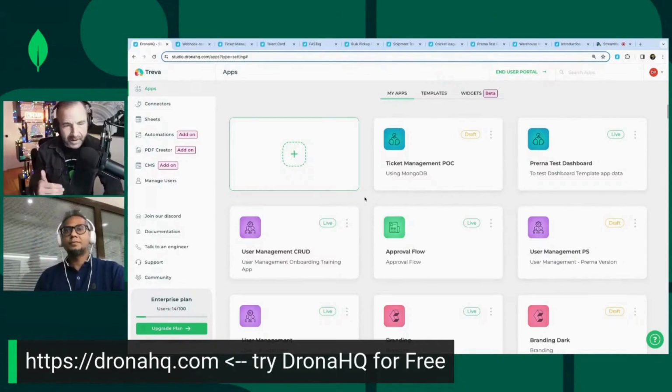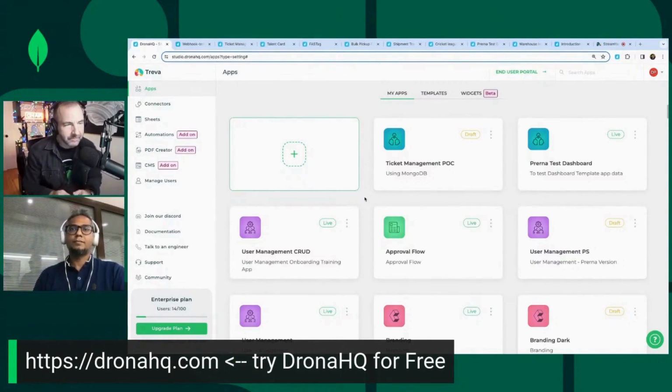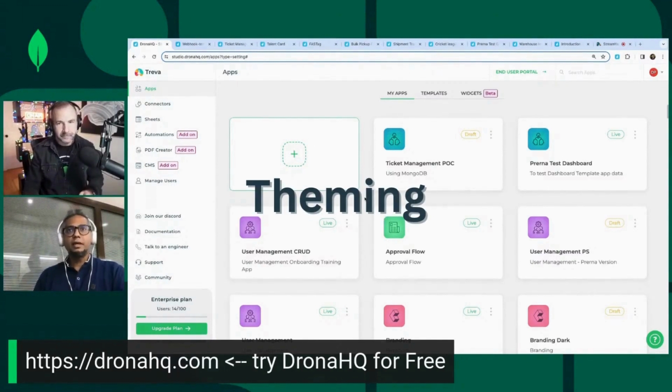Now, we talked a little bit about AI. That's probably fairly new, but talk about the roadmap. What are some of the things that you're adding to the platform? Sure. So the one thing which we are going to have a release very soon is around theming.